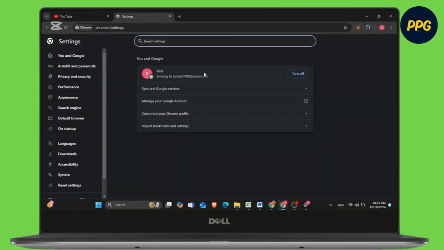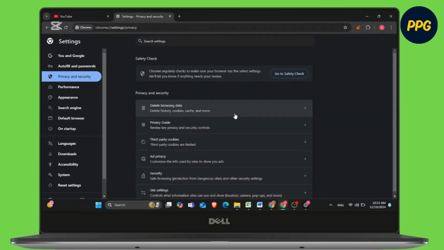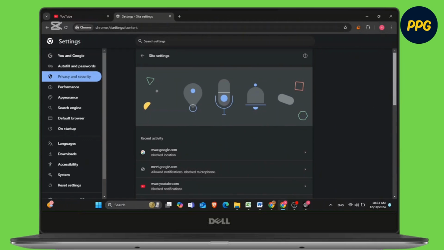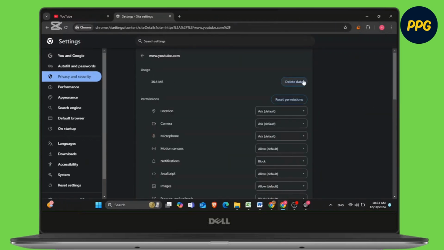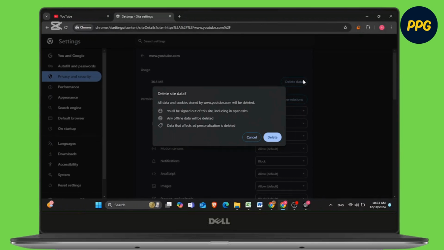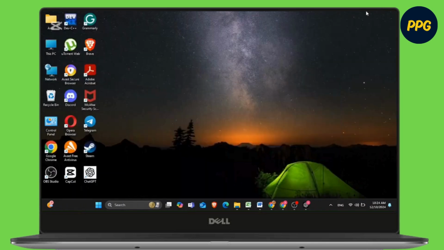Then, in the settings of the browser, you will see Privacy and Security option on your left-hand side. Simply click on it. Choose the option of Site Settings. Scroll below and in Recent Activity you will see YouTube option. Click on it and choose the option of Delete Data. After that, your problem should have been fixed.